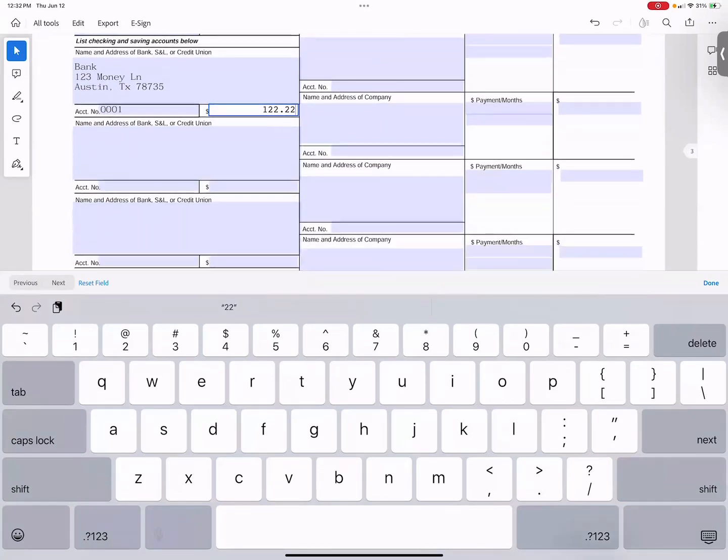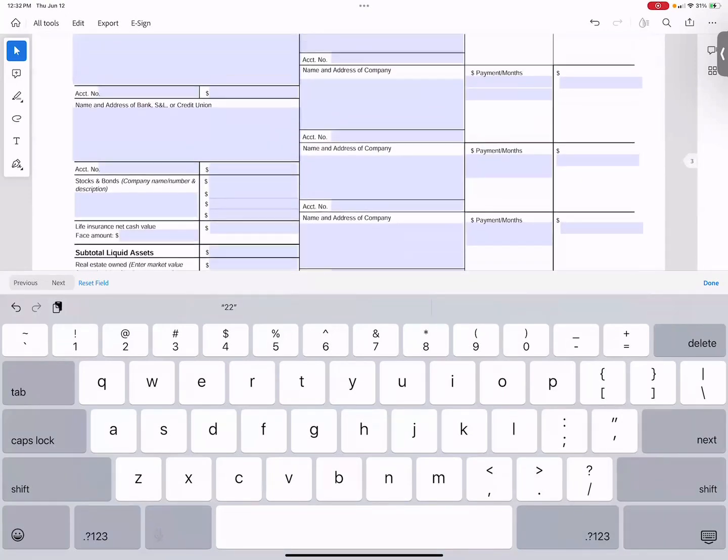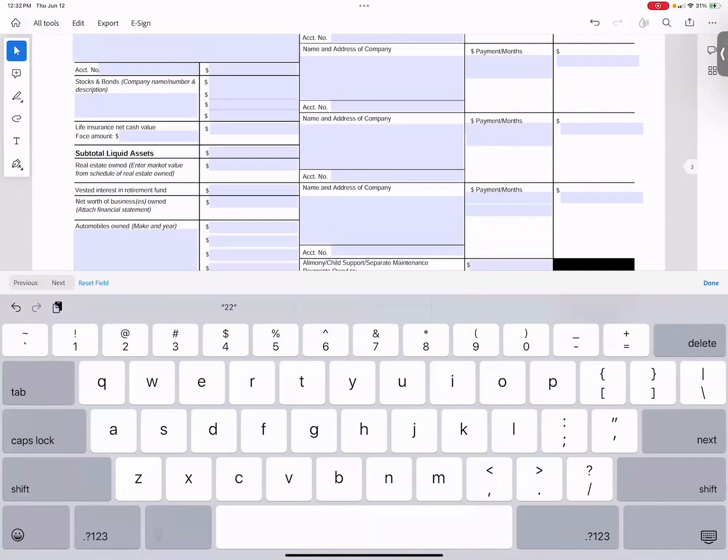And then any other additional accounts, savings accounts, any other account that shows on your bank statement, you're going to list here. And any other account, say for instance, you have a 401k or something like that, you're also going to list that here. Life insurance, if you have a whole life insurance policy that you're able to access, you're going to list that amount here.